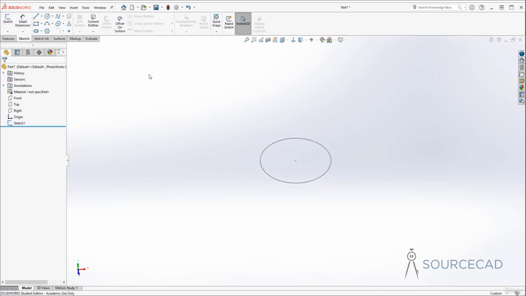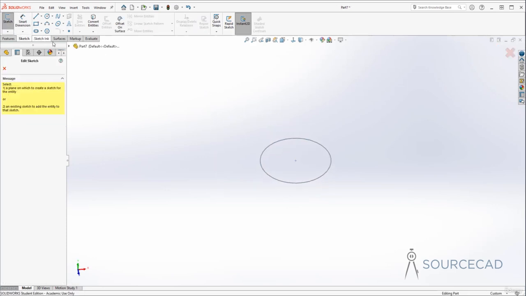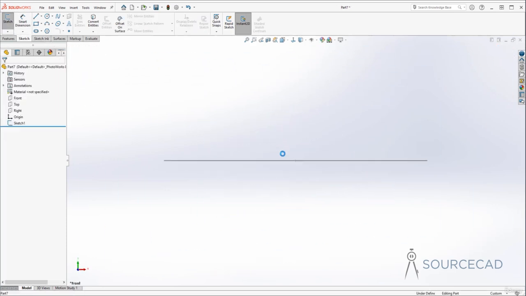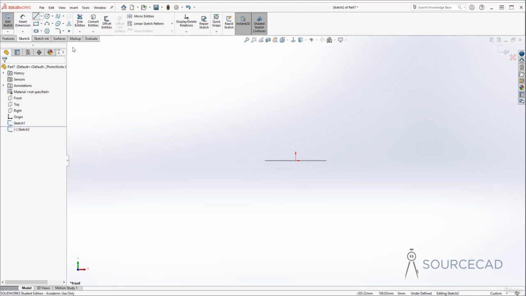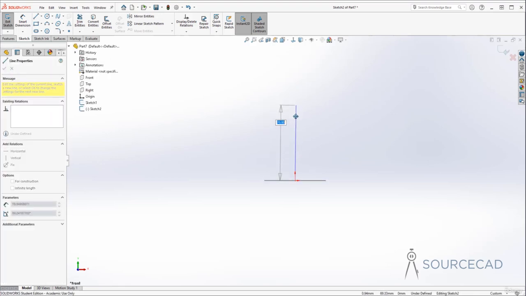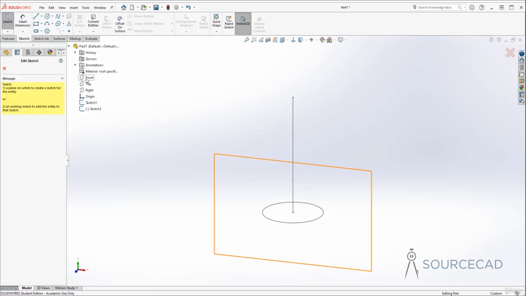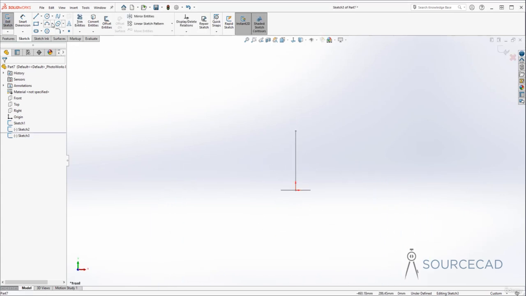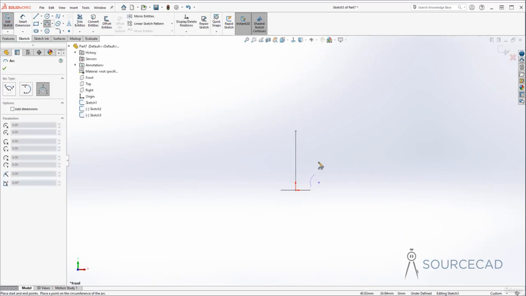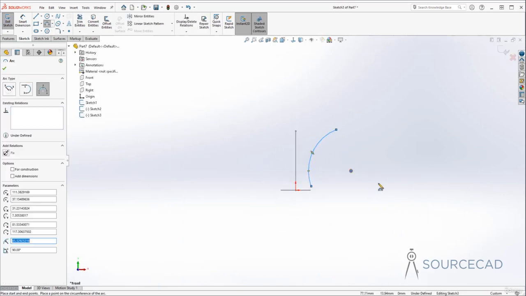All right, now we'll add the remaining sketches. So I'll exit out of this sketch, and I'll go to sketch, and here on the front plane, I'm going to add the next sketch, which is a simple straight line. All right, again, exit out of this, and now I'm going to create another sketch for my guide curve. So we have the sketch 3, and I'm going to use a simple 3-point arc for this.